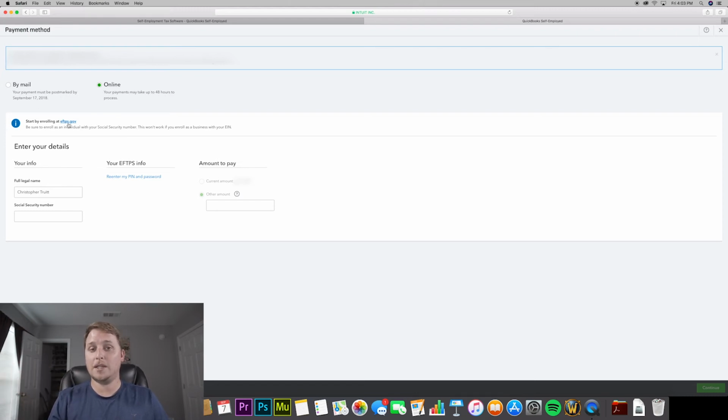Once you get that, again, save that. It's very important. You just fill out your EFTPS information and the amount that you're going to pay towards your taxes, and then click continue, or pay whatever comes up, and you're good. You've paid your quarterly taxes. So this is a very, very cool and convenient feature.